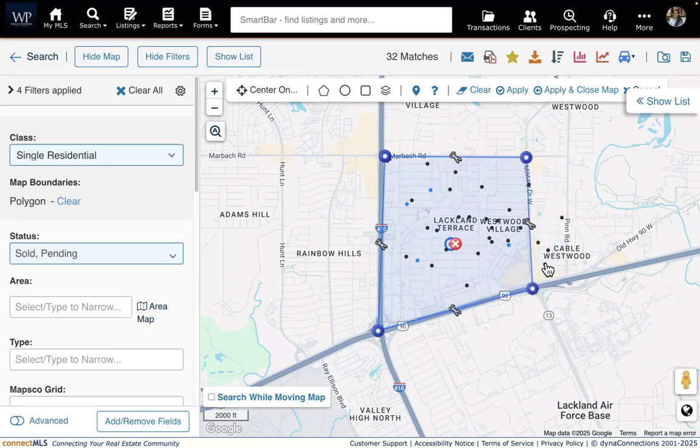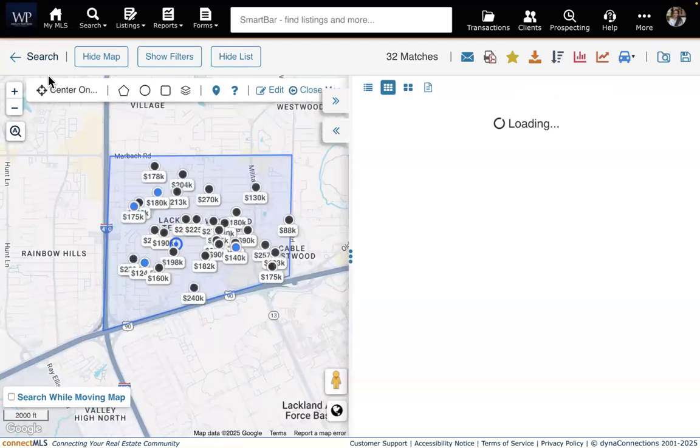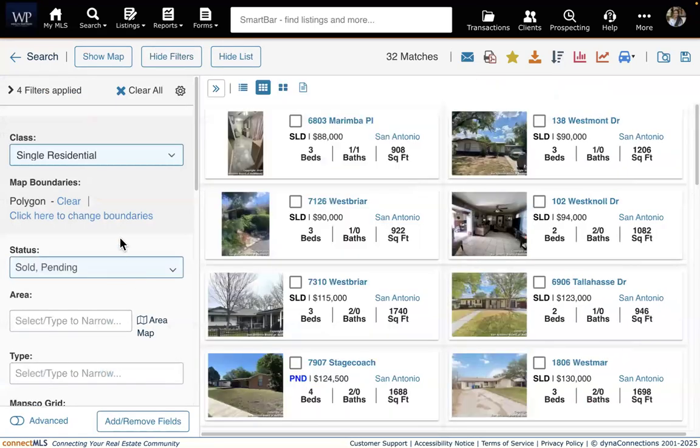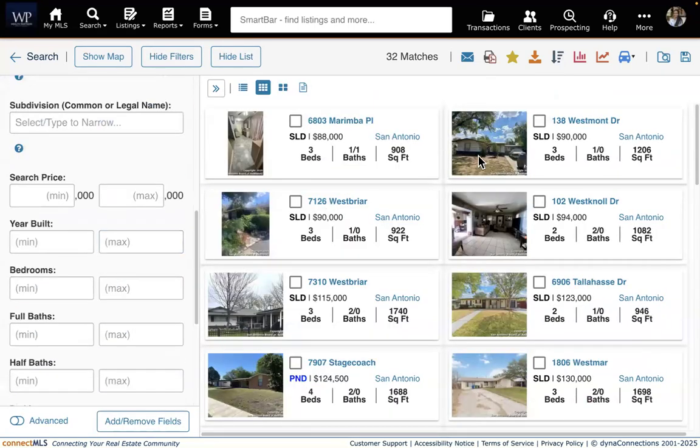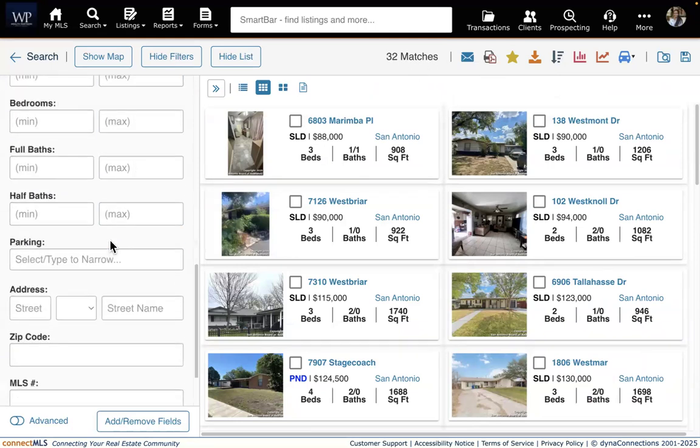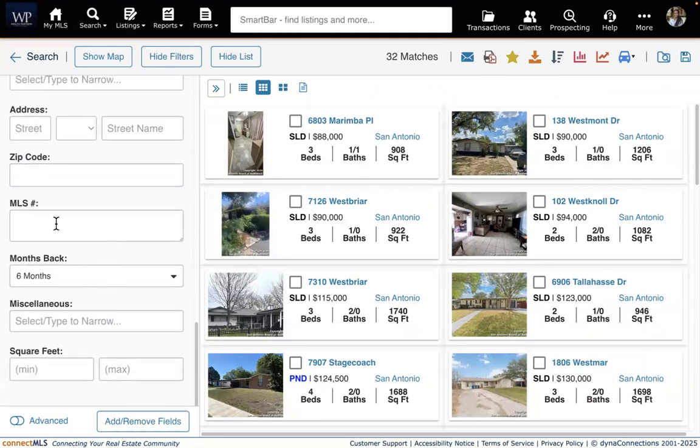And so these properties right here, I can guarantee you are not part of Lackland Terrace. These homes right here may not be either, but I'll go ahead and pull them just in case I need them. Show my list. Oh, go to filters. Some things that I like to do, because right now it looks like we have 32 matches. That's a lot.